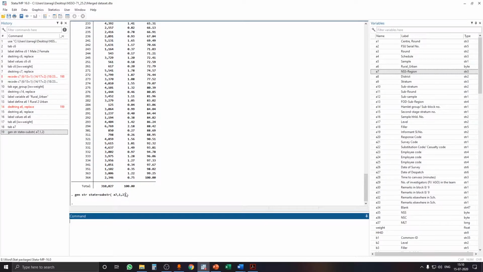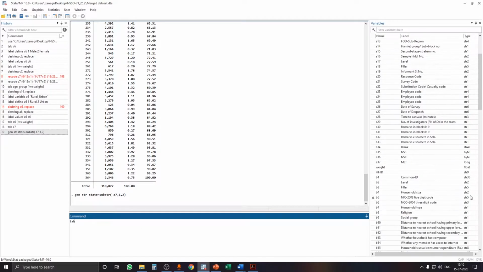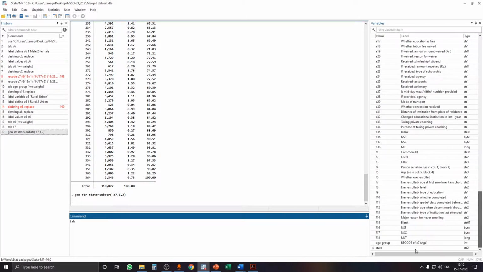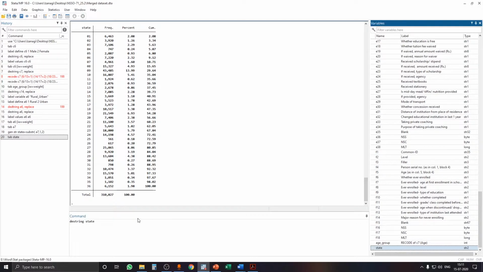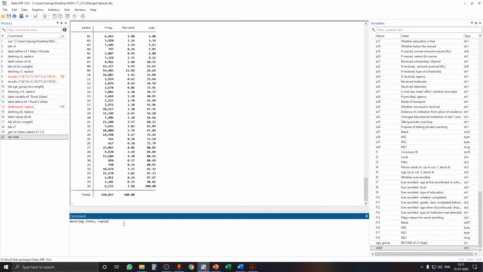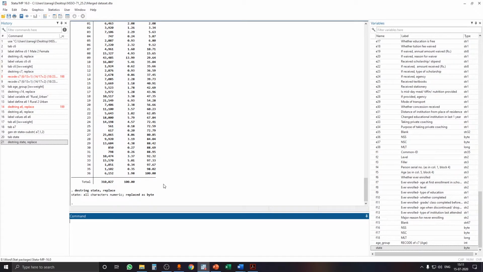So now it has been modified. Now if we tab the new generated variable state, you can see that now we only have 01 and 02, and these are the states that we require for the analysis. Similarly, we will destring it: destring state, comma, replace. Changes have been made.